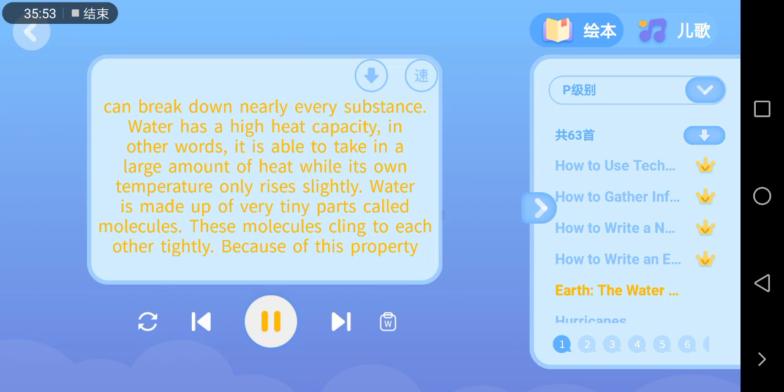The properties of water. Water is a universal solvent. This means that it can break down nearly every substance. Water has a high heat capacity. In other words, it is able to take in a large amount of heat while its own temperature only rises slightly. Water is made up of very tiny parts called molecules. These molecules cling to each other tightly. Because of this property, water is able to creep up the stem of a plant.